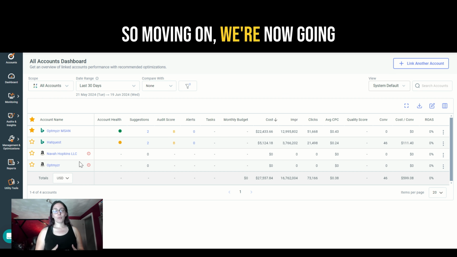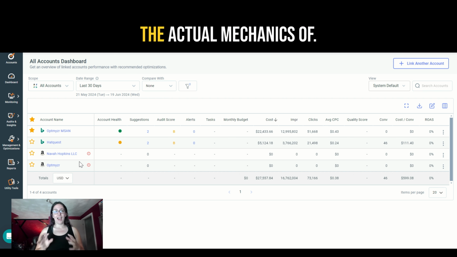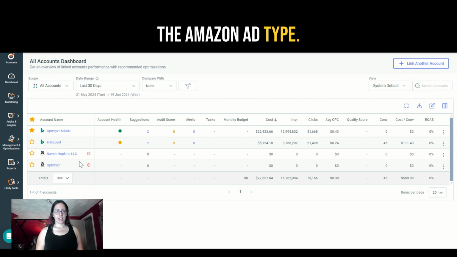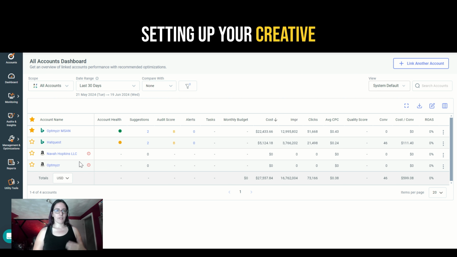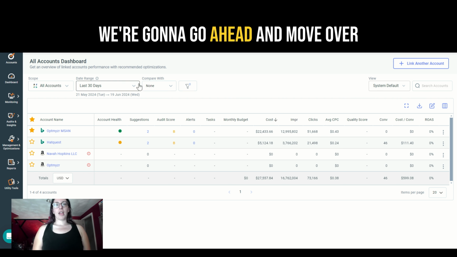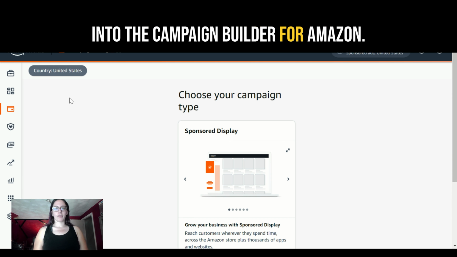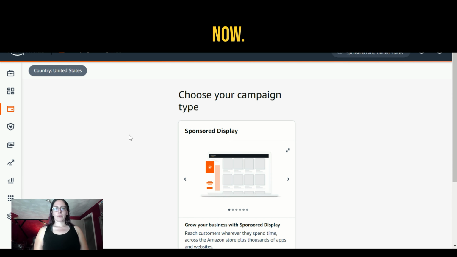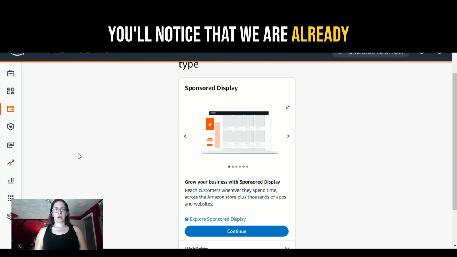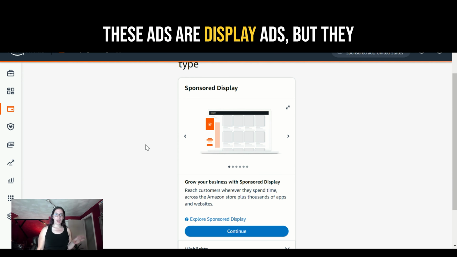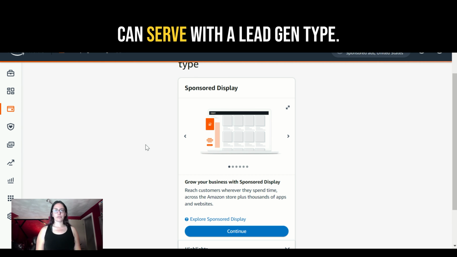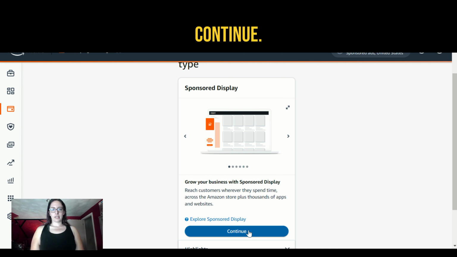So moving on, we're now going to talk a little bit about the actual mechanics of the Amazon ad type, looking at actually picking your audiences, setting up your creative, things like that. Now we're going to go ahead and move over into the campaign builder for Amazon. Now you'll notice that we are already on that sponsored display type. These ads are display ads, but they can serve with a lead gen type. So we're going to go ahead and click continue.